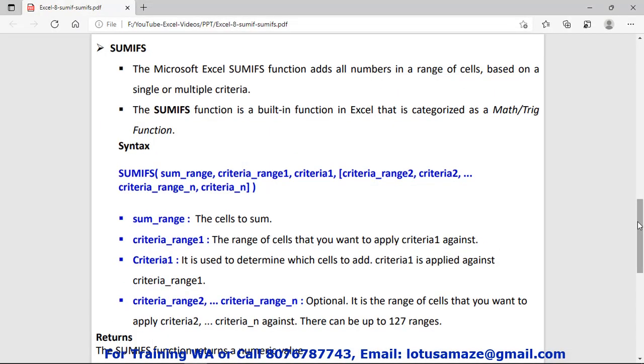Now we check SUMIFS. SUMIF is very similar to SUMIFS, but the difference is that in the case of SUMIFS, we can define multiple selection ranges and multiple criteria. So this is the difference between SUMIF and SUMIFS. As you can see in the syntax, the first parameter is the sum range, the selected data on which we have to apply the calculation. Then the next parameter is the criteria range and criteria for this range. Then again the second criteria range and then the criteria for the second range.